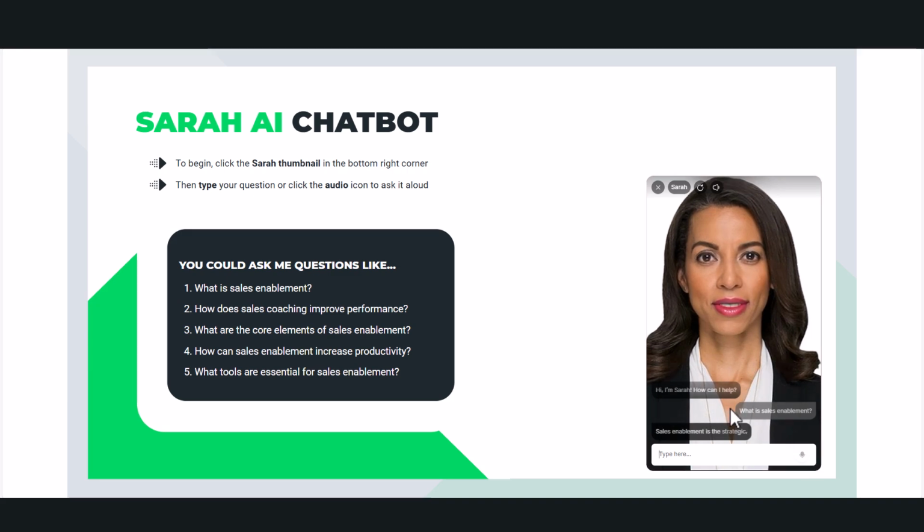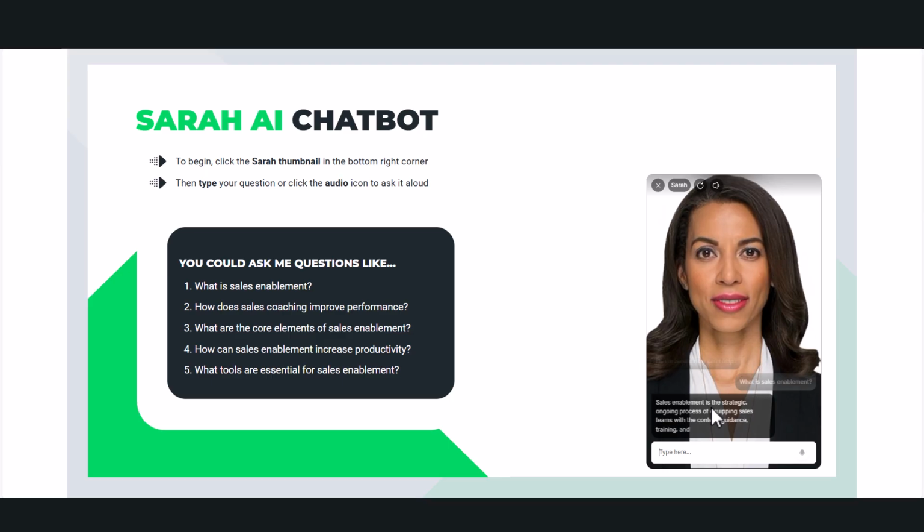Enablement is the strategic, ongoing process of equipping sales teams with the content, guidance, training, and coaching they need to successfully engage buyers. It involves improving the sales process, increasing sales productivity, and enhancing the customer experience by aligning all go-to-market teams. Great, give her a thumbs up.